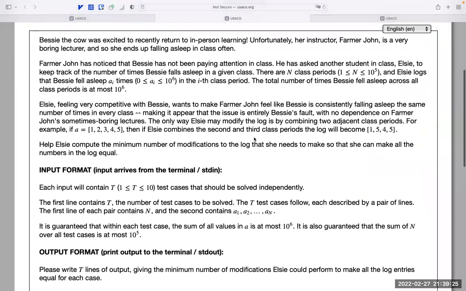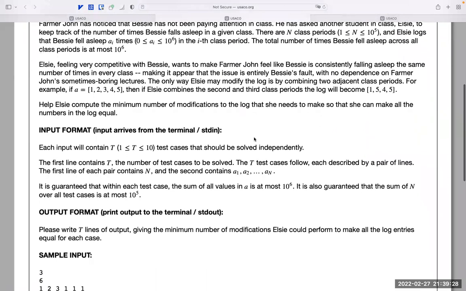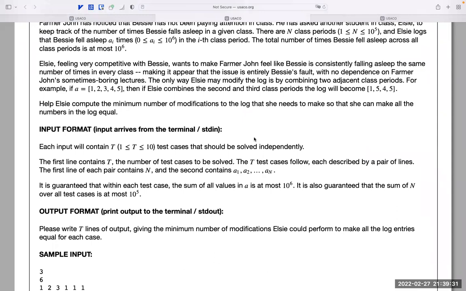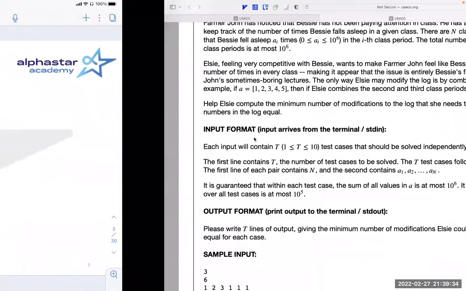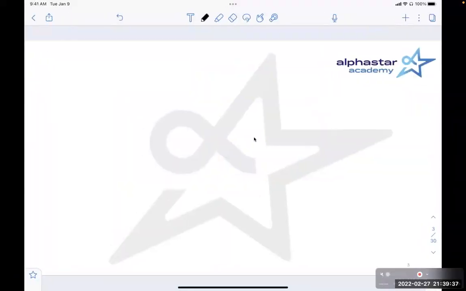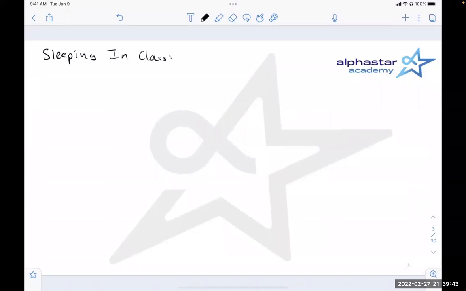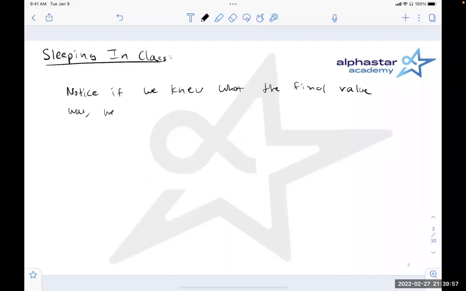So I guess we can do number 1 first. The thing to notice here for this one is, if we knew what the final value was, we can check if it's possible in O of n time.